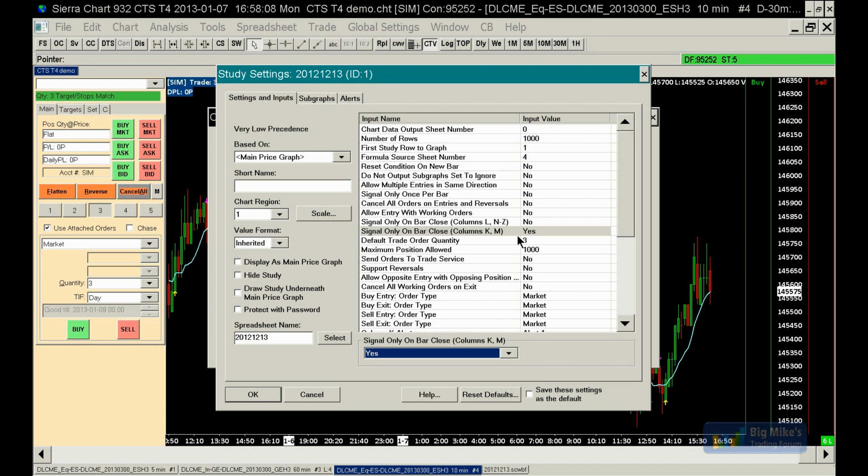This here is our order quantity, so it's set to 3. This one, maximum position allowed, is set to 1,000. That controls the maximum position. Now, it's important to read the documentation for how this works, because there are certain conditions, like when you're using limit orders, where this setting could potentially get exceeded. This setting, send orders to trade service, is no, which means that this automated trading system is operating in a simulated mode only.